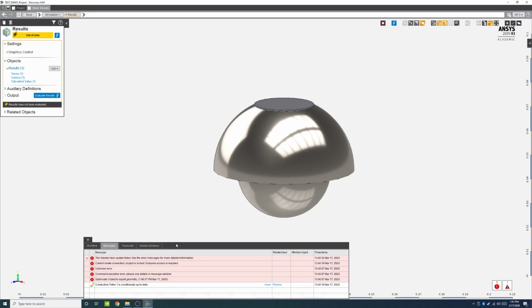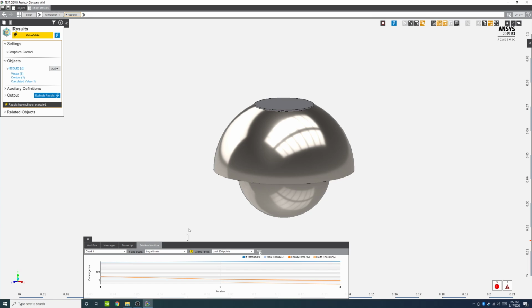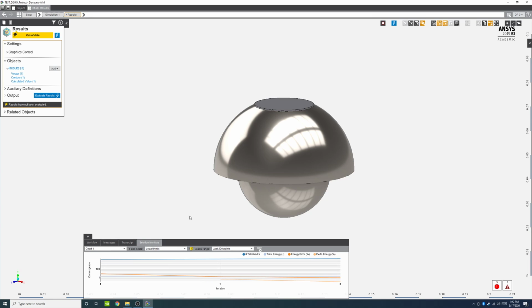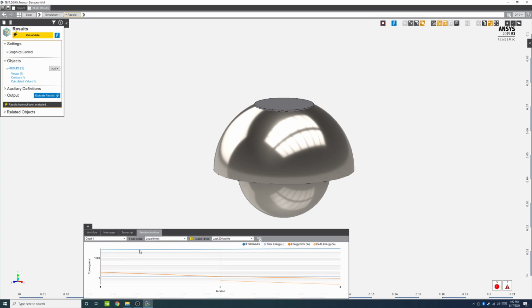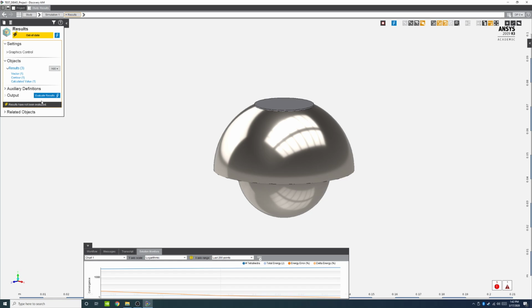If you see an error that you are concerned about, make sure to text the group. These errors, command execution, it's letting me know that it failed to converge, but we can actually go in the solution monitor here and see it's converging down. It's just, it didn't hit that tolerance that it's setting by default. So I'm actually not worried about that.